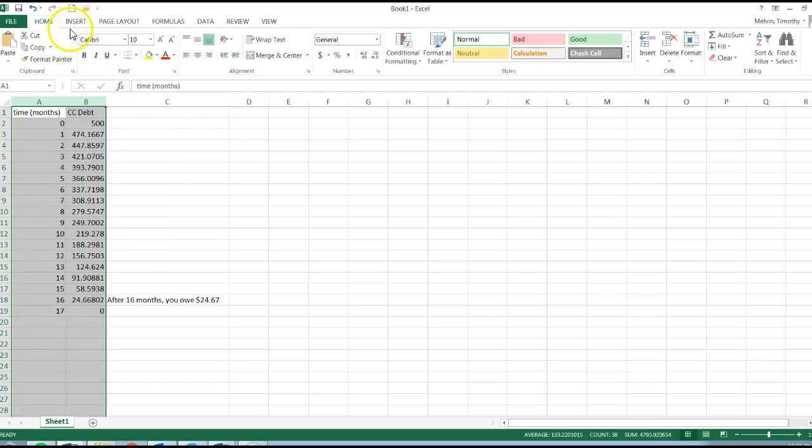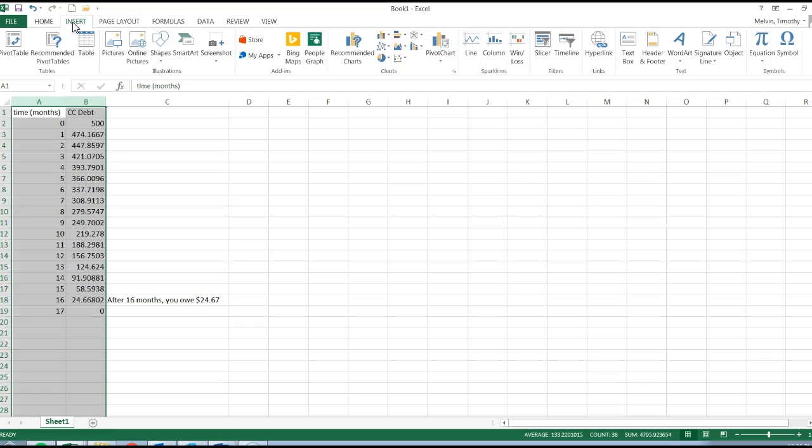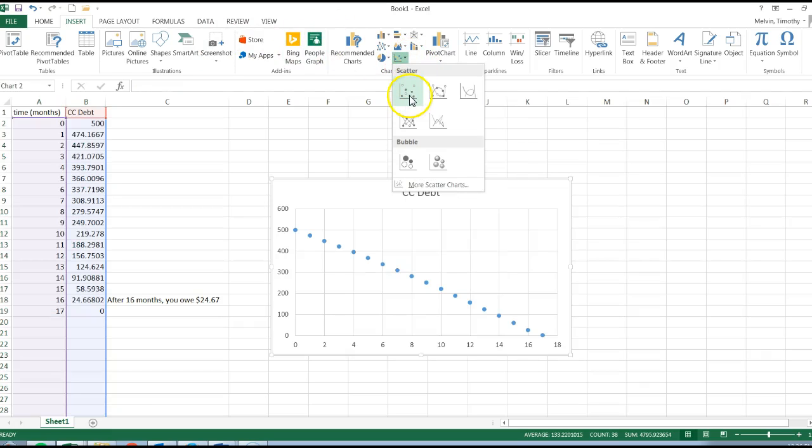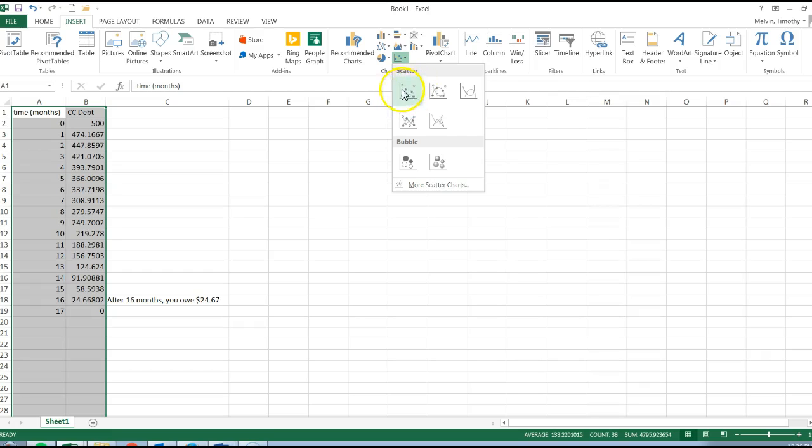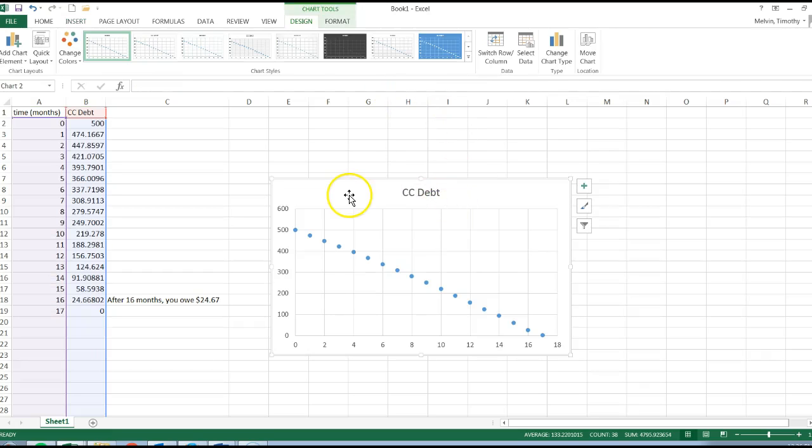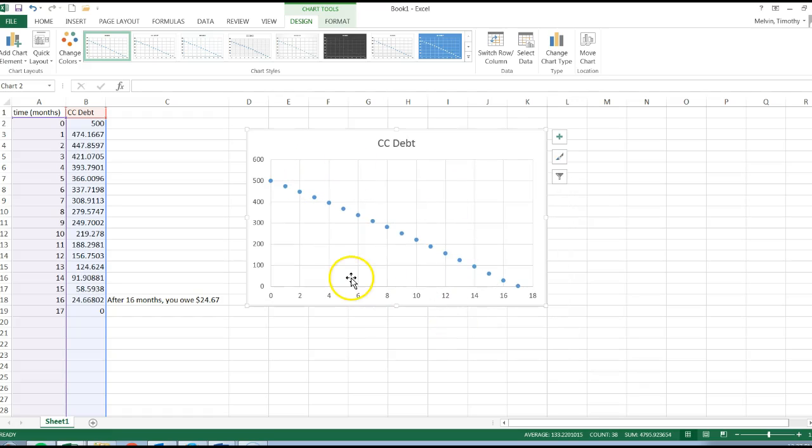I'm going to click on Insert up here, and there's a bunch of options. We're going to go to Charts. It might look slightly different, but you want to look for Scatter or Scatter Plot. We could do Scatter with lines connected or not. Since we're doing monthly payments, I'm going to assume it's discrete. So I'm going to click on the Scatter with just the dots, and here we can now see the debt.